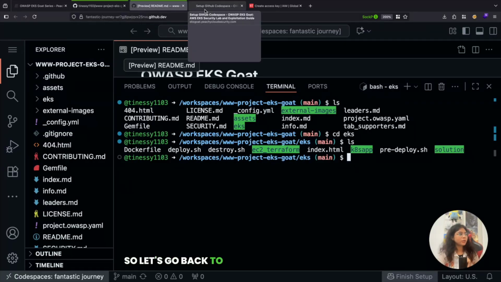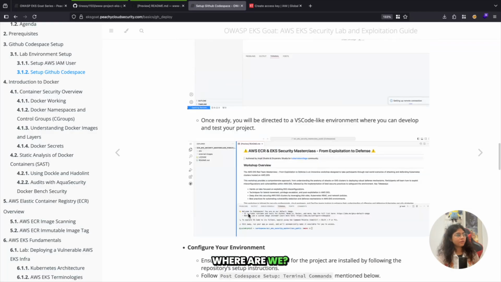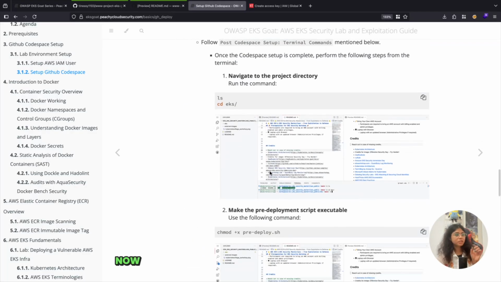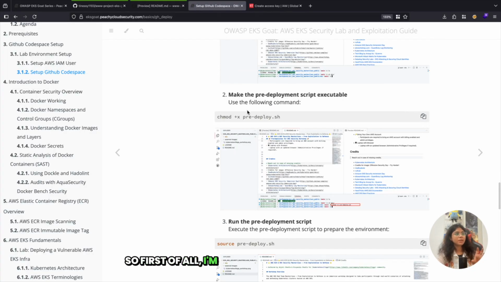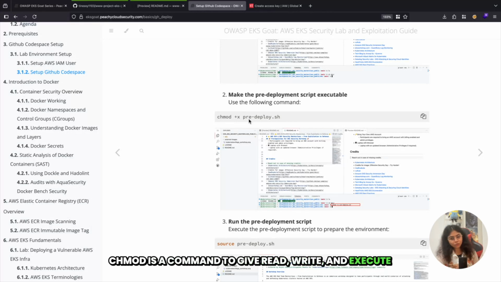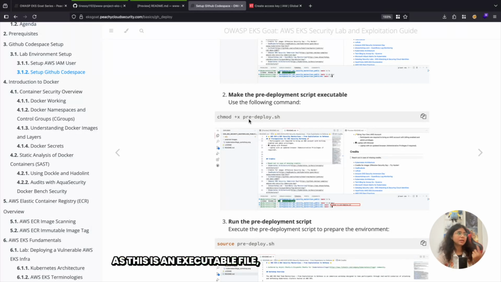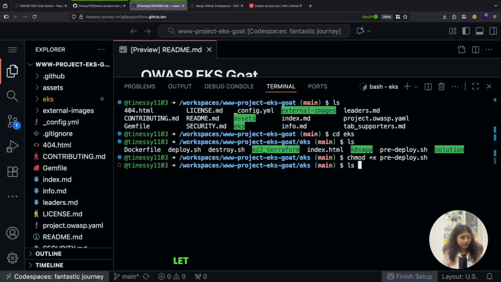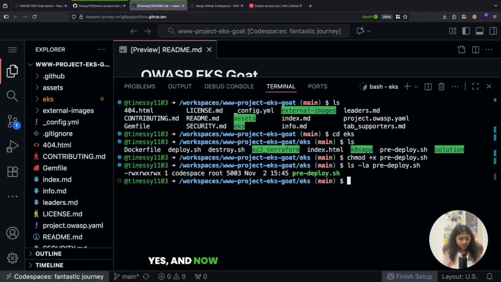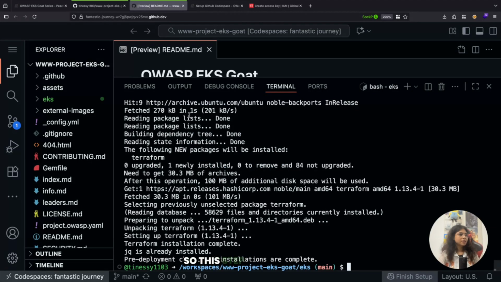So let's go back to our documentation and see where we are. So till here we have completed. Now we have to run this pre-deploy.sh bash script. First of all, I'm changing a permission. chmod is a command to give read, write, and execute permission. As this is an executable file, I have to give executable permission to it. You can press Ctrl Shift V to directly paste from the documentation into the codespace. Now my permissions are changed. Let me quickly validate that. Yes. And now I have to source this file. So this step is completed.